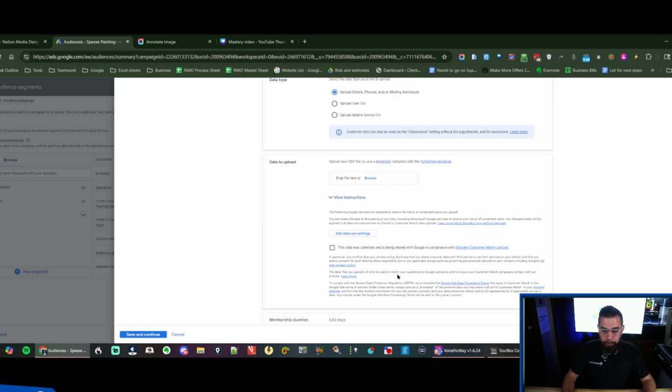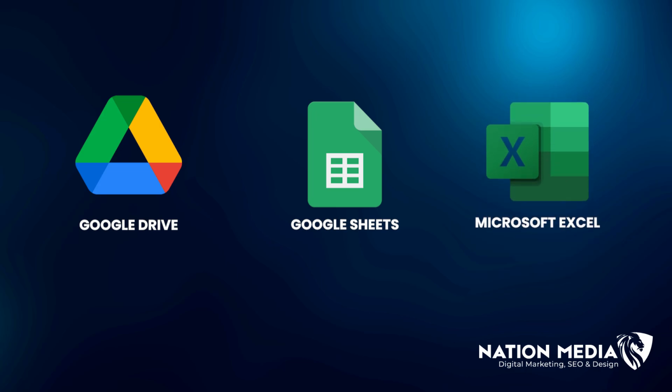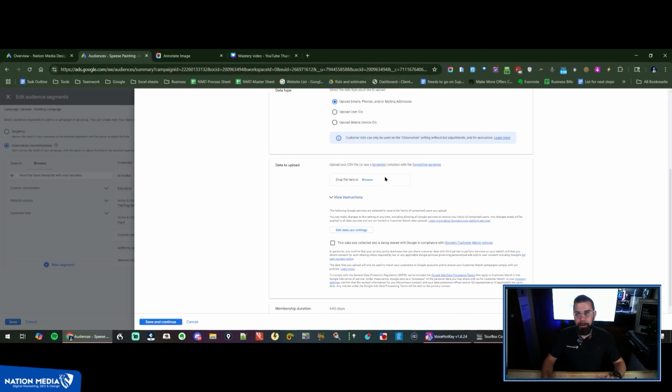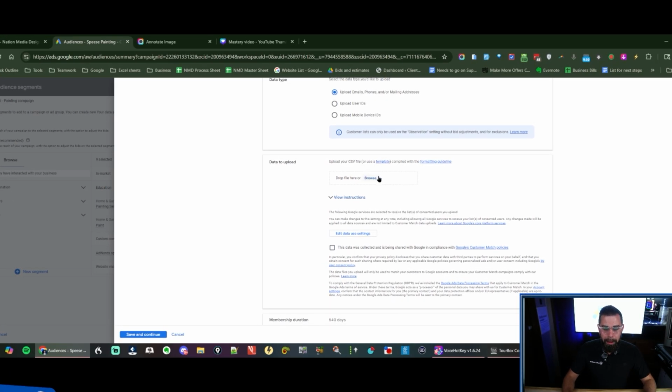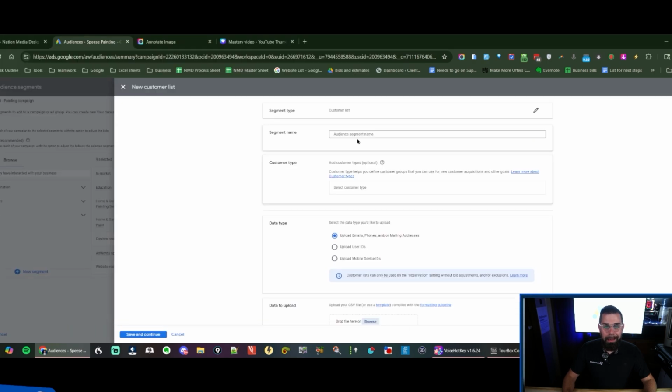And what you need to do first is download this template document. Once you download that, you're going to upload that into Google Drive and edit it in Google Sheets, or you can use Microsoft Excel, and make sure that your contacts and your emails are formatted in the template form that they want. There's just a way that it has to be formatted.